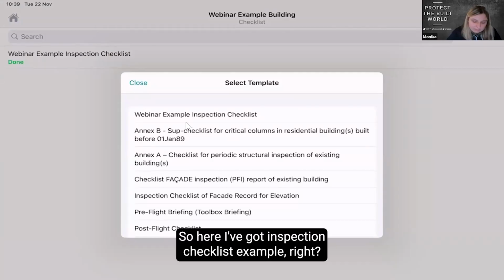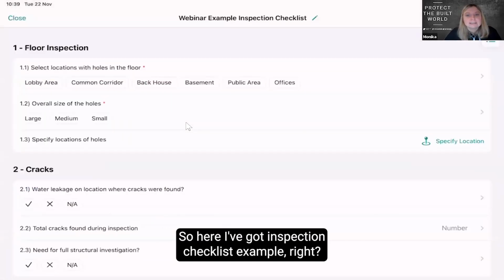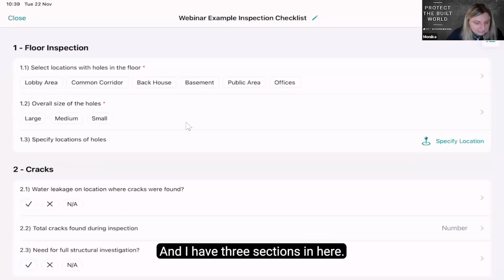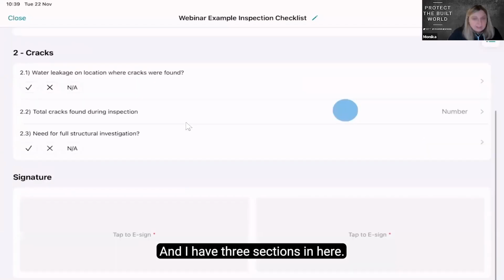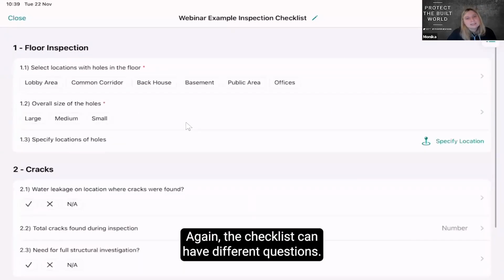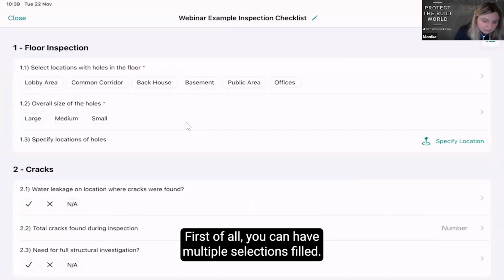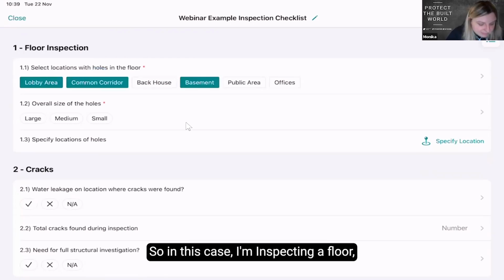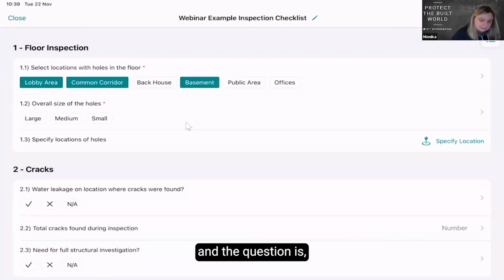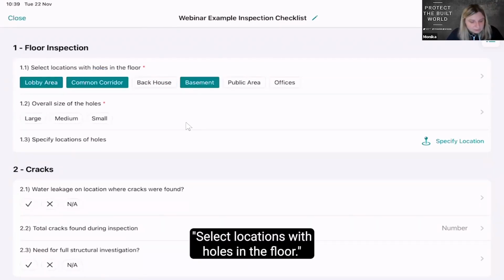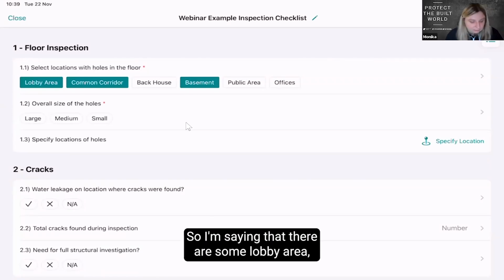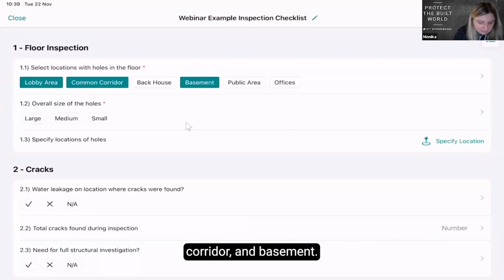So here I've got inspection checklist example, right? And I have 3 sections in here. Again, the checklist can have different questions. First of all, you can have multiple selection fields. So in this case, I'm inspecting a floor, and the question is select locations with holes in the floor. So I'm saying that there are some in lobby area, corridor, and basement.